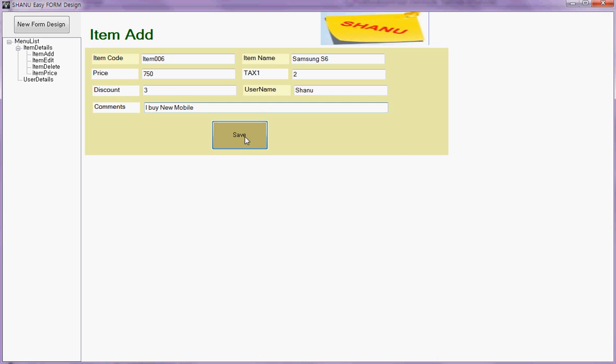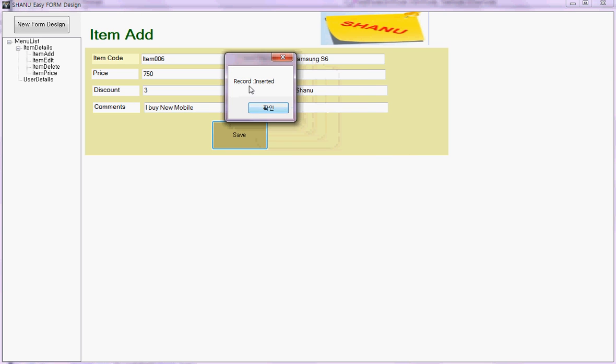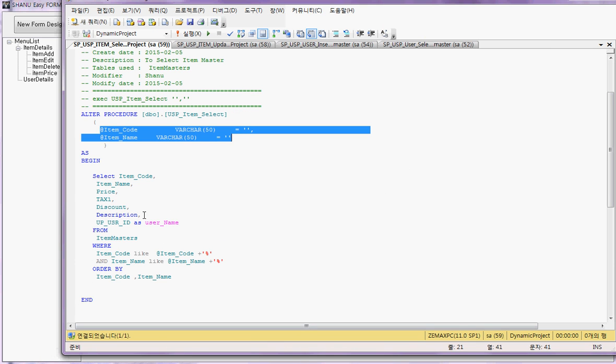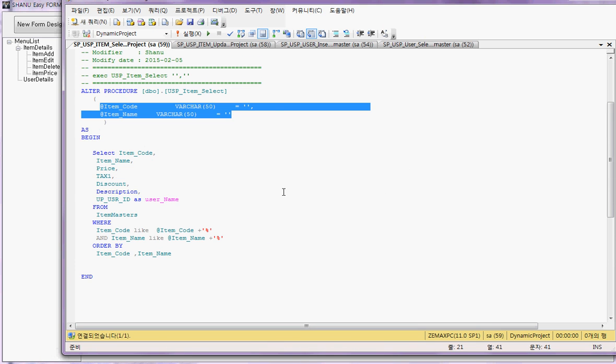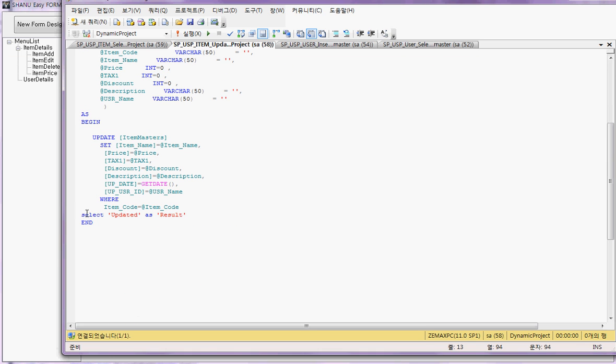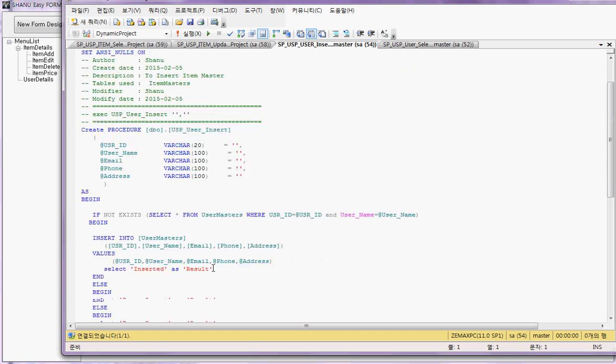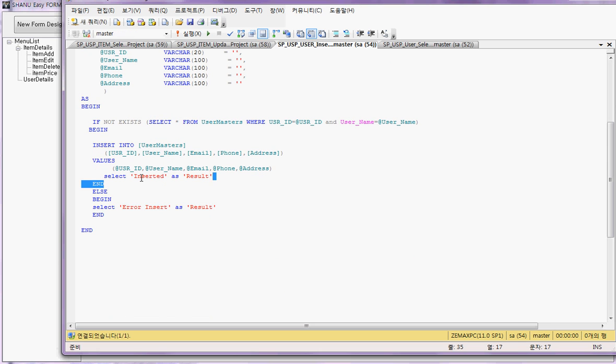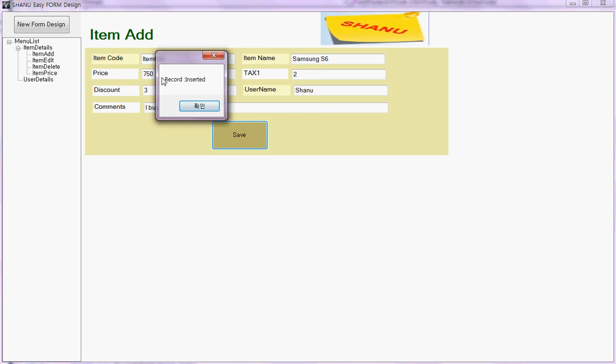When I click save, here we can see the record is inserted. Actually this message comes from our procedure. In the procedure, after the insert I give a message: select 'inserted' with the column name as result. Using this I will display the message of whether this record is inserted or not.